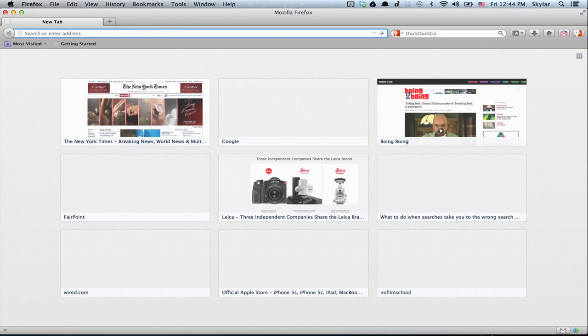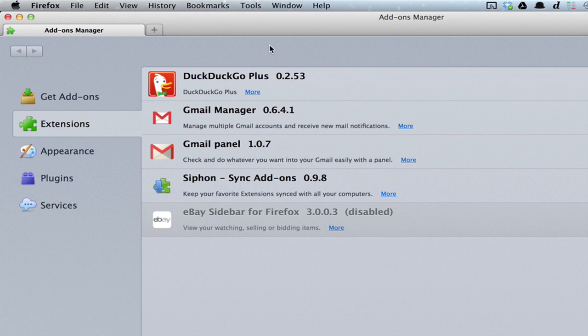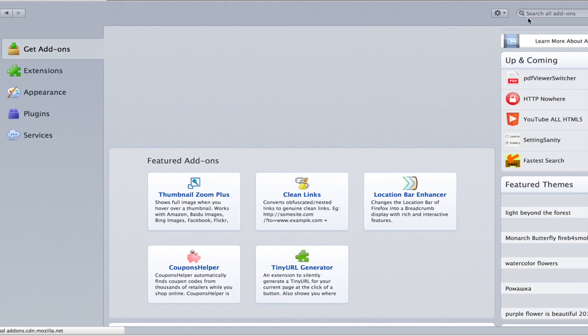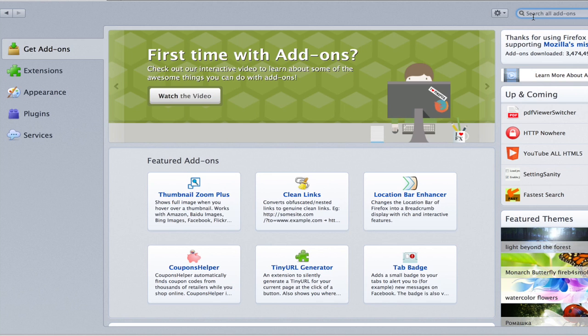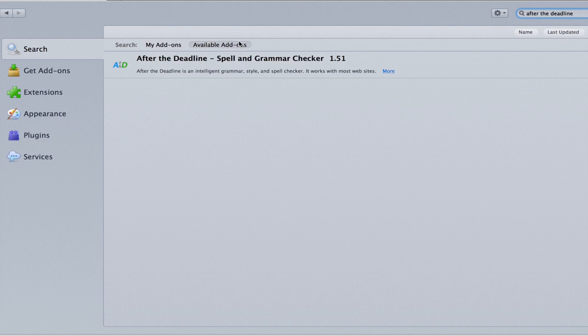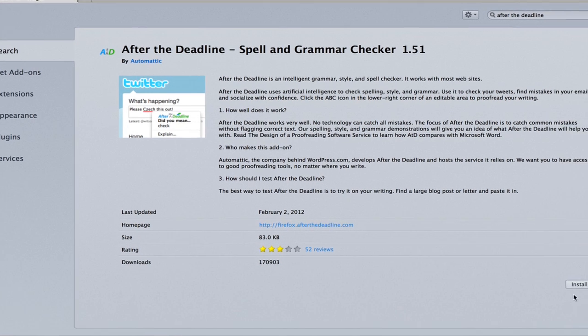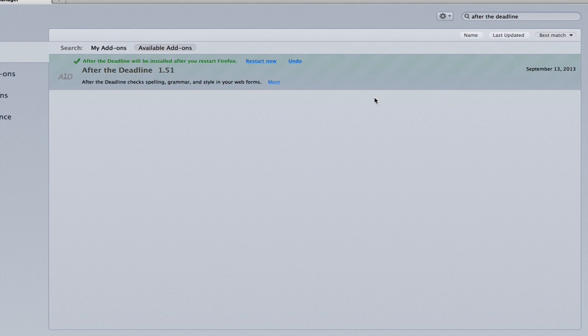Now for grammar. I recommend checking out the extension store. Click Tools and Add-ons. Now go to Get Add-ons and search for something called After the Deadline. This is a spell and grammar checker by the same people who developed WordPress.com. Click Install, it downloads, and you'll restart. After that, you'll have a grammar checker too.